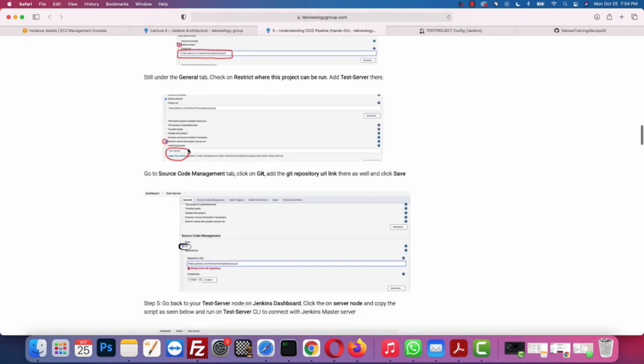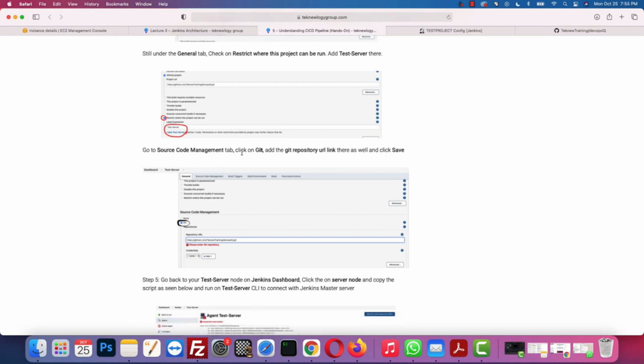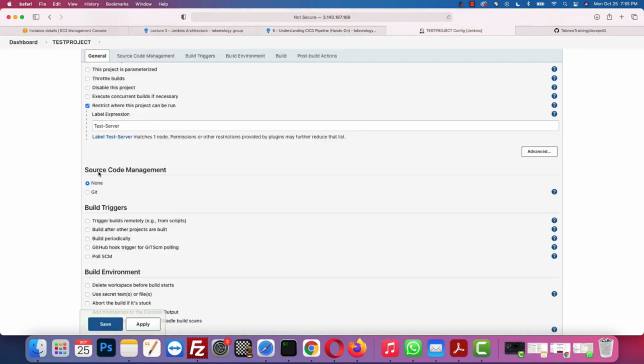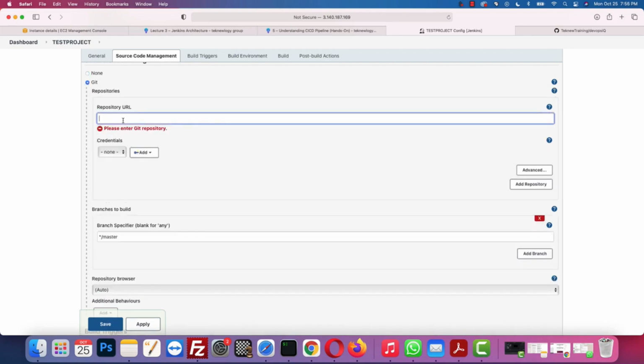So we've done that. So the next thing we need to do is to go to the source code management tab, click on Git, add the Git repository URL link there as well, and click save. Alright, so we need to go back here under the source code. You can just navigate right here under this tab, then under the source code click on Git and paste the same URL on there. Remember, we place our URL GitHub link repo on 2 places.